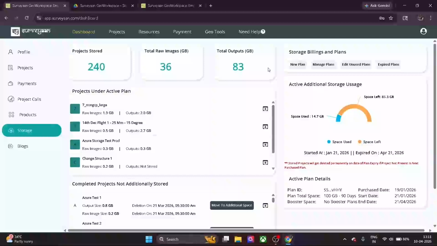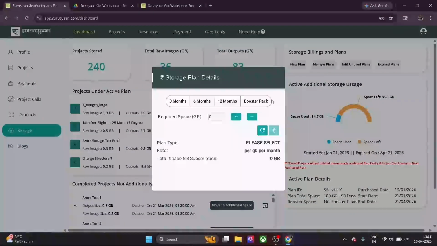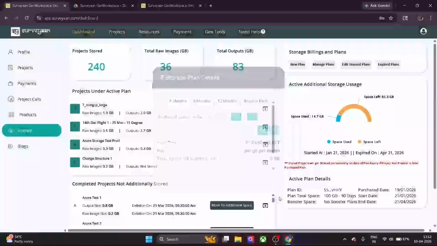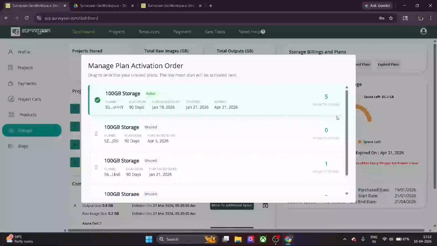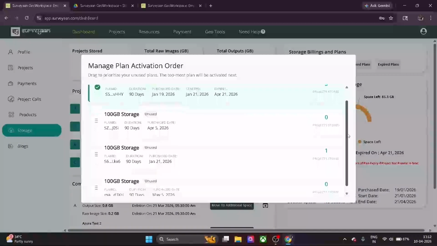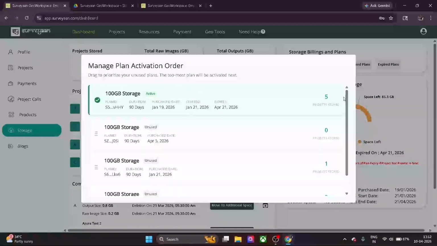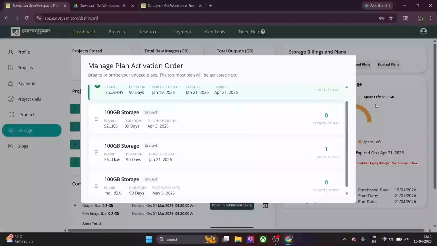On the right side, you can see the Storage Billing and Plans section. Here, you have multiple options. In the New Plan section, users can purchase additional storage by selecting a suitable duration, such as 3, 6, or 12 months, entering the required space in gigabytes, and reviewing the cost calculated per gigabyte per month before proceeding with the purchase. The Manage Plan section provides a complete overview of all active and unused plans, where users can check important details like plan duration, purchase date, and expiry date, and also prioritize unused plans by arranging them so that the top plan gets activated next.